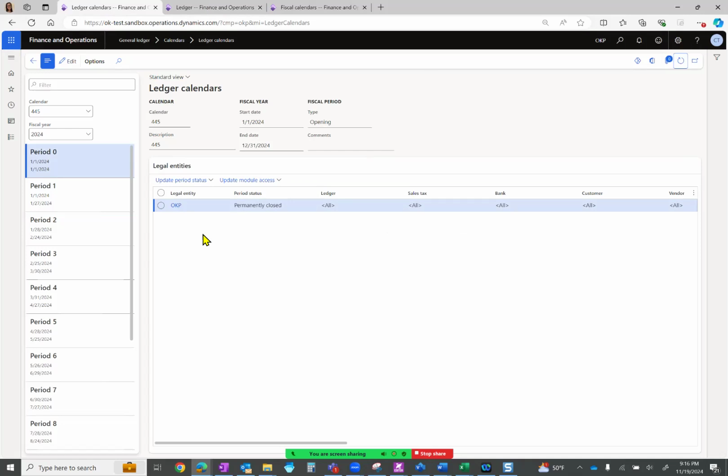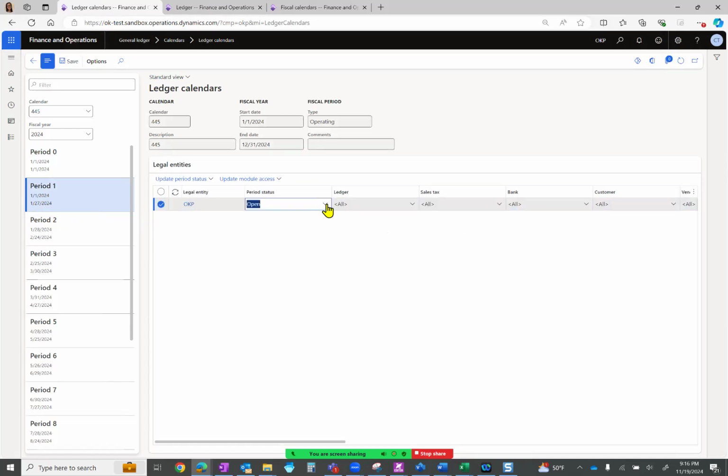Something to note, it's going to start period 1 on January, and you can open and close periods. Currently it's on open. To close them, what you want to do is click to edit, hit the drop down, and click on hold. I would not recommend using permanently closed because once it has been permanently closed, it can no longer be opened no matter what you do. So it's better to put it on hold.